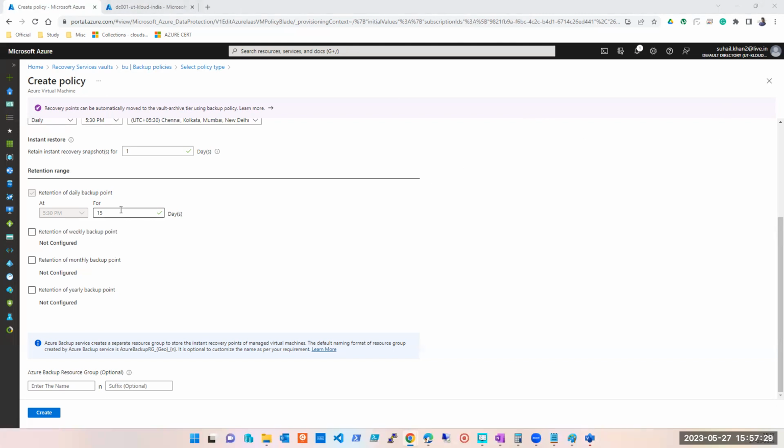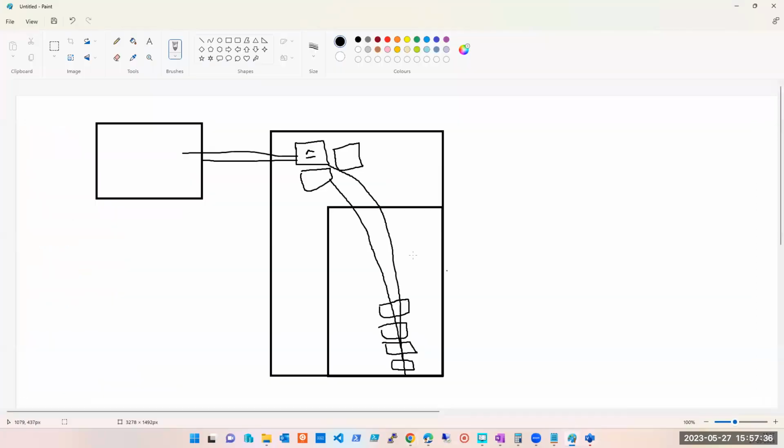I'm retaining my backup only for 15 days, guys. Every day at 5:30 PM the backup will be taken, and I'm keeping it only for 15 days. 1, 2, 3, 4, 5, 6, 7, 8, 9, 10, 11, 12, 13, 14 and then 15. That's all. For 15 days only I'm keeping it. Now on the 16th day, what will happen? What do you think will happen on the 16th day? The 15 days are full. What will happen to the backup on the 16th day?